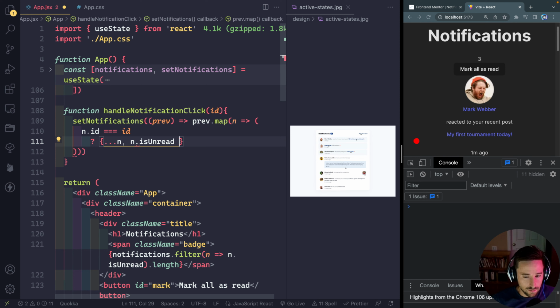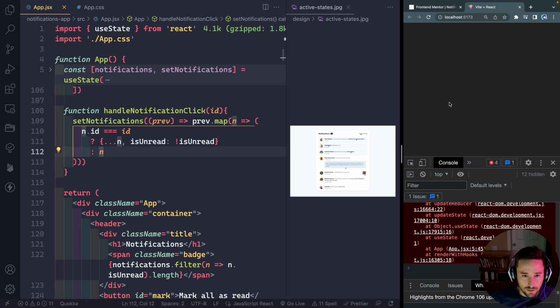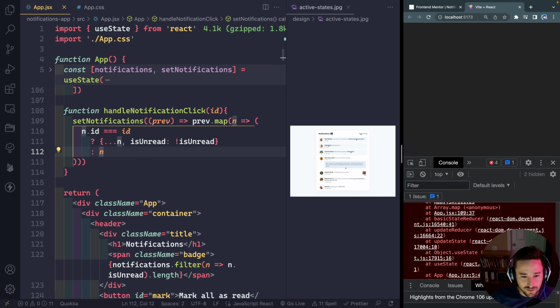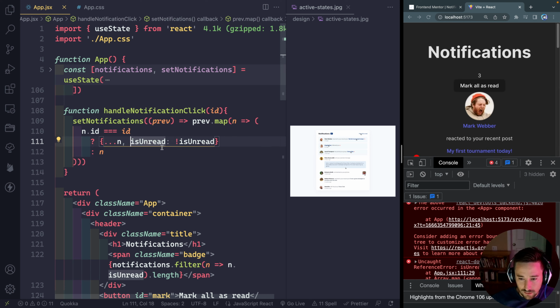right? I don't need in, I just need is unread, right? And this just needs to be equal to the opposite of is unread. Otherwise, I just return n, right? I think. Okay. So if I click this, it all breaks. Perfect. Okay. Is unread. So I'm just spreading in all those properties, right?